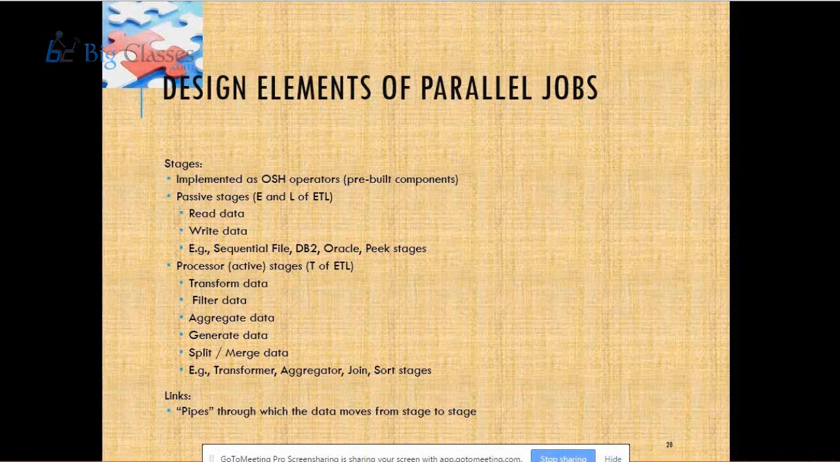Then we have some stages called peek stage, column generator, and row generator stages, which are for development and debugging purposes, right? So we actually have a lot of stages which come in handy with DataStage and can be used to design our DataStage job. That makes it very simple to design the DataStage job.